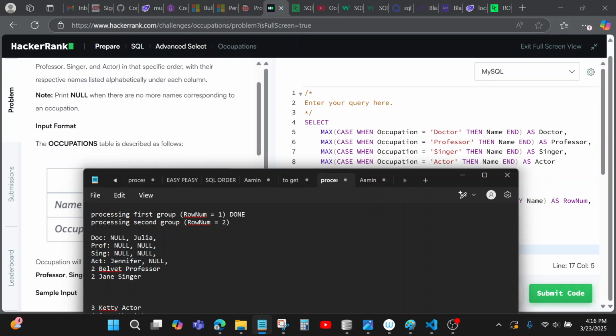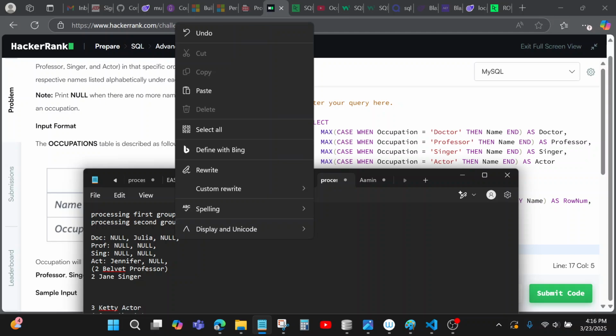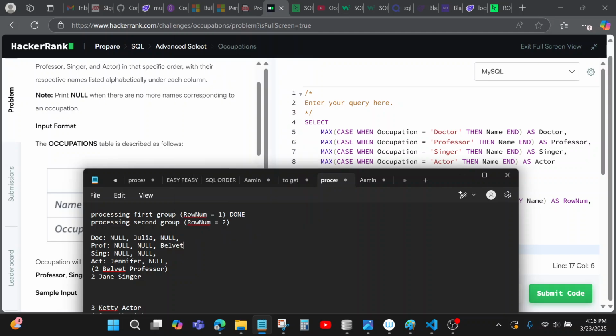Okay, now we're going to process the third record of the second group. Velvet is a professor. Null for doctor. Name gets returned for professor. Null for singer. Null for actor. And then our final record of the second group was Jane, who is a singer, so null for doctor, null for professor. Jane is a singer, we return her name, and then null for actor. So we did all the case ones for the second group, and now we're going to apply max again for all of the results.